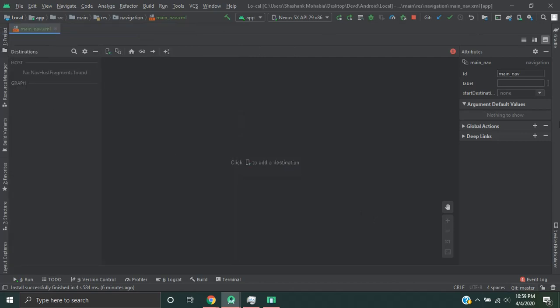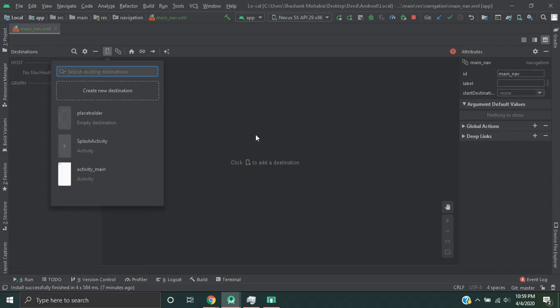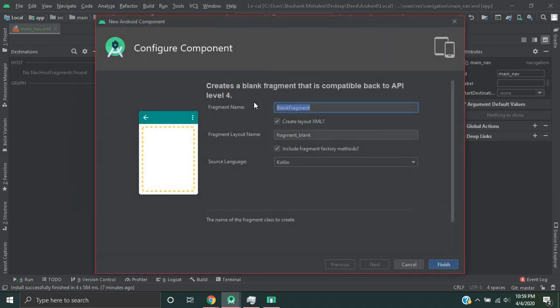Now this will give you a blank screen like that. This is the screen where you will have all your fragments, which you can add. For adding a fragment, we can click this plus icon, which is a new destination. All the fragments are called destinations here. If we have already created fragments, they will be listed here. But as we don't have any fragment right now, we'll create a new one. Let's name it game fragment, for our first screen, where we'll take the names of two persons and then go to the next fragment. Just uncheck include fragment factory methods, because those are some complex methods we do not need right now. Let's finish it.